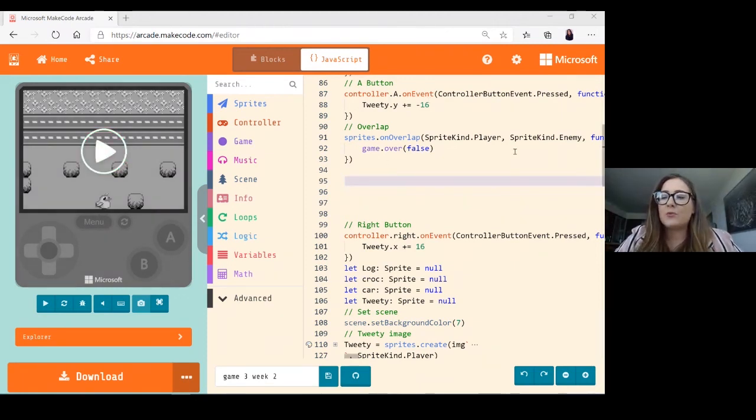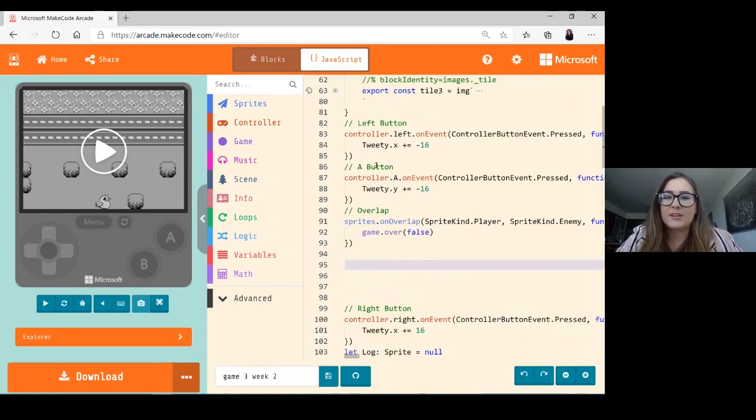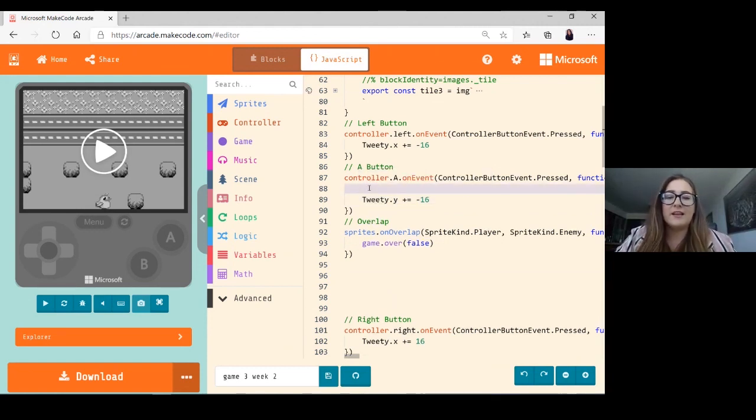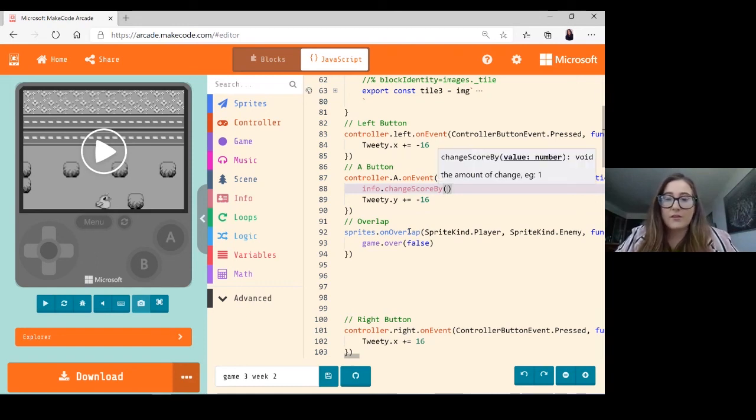Yeah. So what we need to do there is look for our controller button. I have commented my code here, so I know that this says controller.A. So I know that's when the A button is pressed. And we've said we want to change Tweety on Y, but we also want to add a score. So I'm just going to give myself a little bit of room there. Now, how I know what code this is going to be in JavaScript is, where do we usually find score? Well, we usually find it in info. So I'm going to type info and then a full stop. And I get all these options. Change score by, change life by, and I know I want change score by. So I'm just going to click on that and change score by 1.